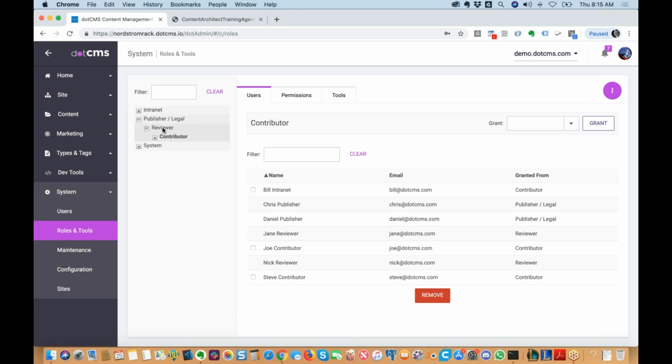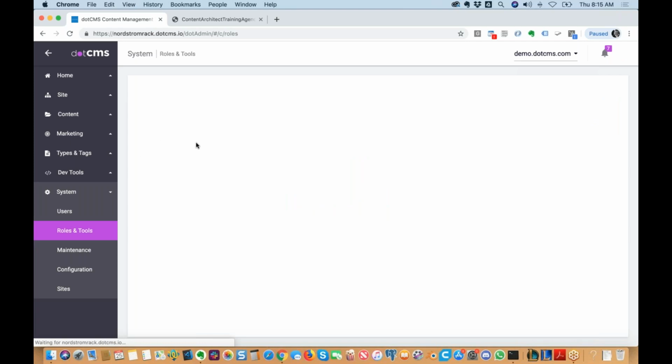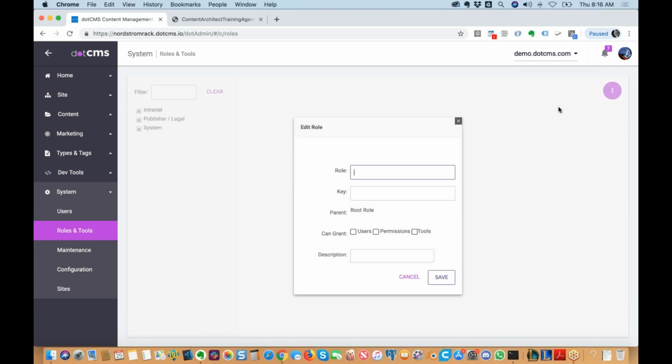If I give something just to the reviewer role, then the reviewers and publisher legal role users would have access to it. The contributor would not. And if I give something just to publisher legal, the reviewer and the contributor can't see it at all. Okay? So it's a reverse role hierarchy. However, I'm not going to create anything here. I'm just going to refresh to make sure I don't have that selected. But you could use the control on your button or the command on a Mac to select and deselect a role. So now that I'm deselected, I'm going to add a new role name.